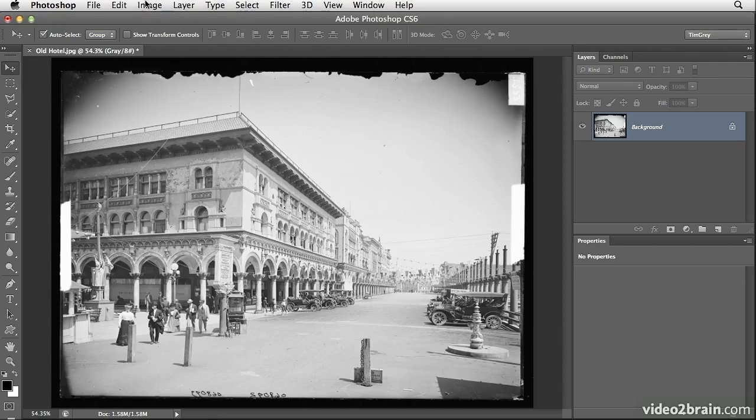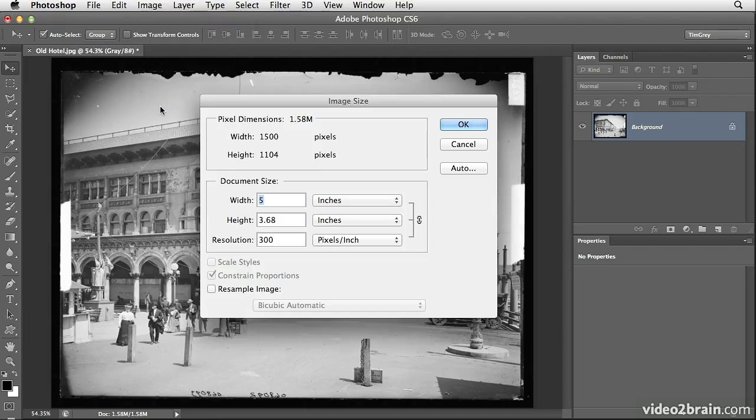I'll start off by choosing Image Size from the menu, and we can see that this is a relatively small image. It was scanned at 300 pixels per inch, and the original is apparently about 5 inches by 4 inches. That's a very small scan, and it's not going to give us very much information to work with.